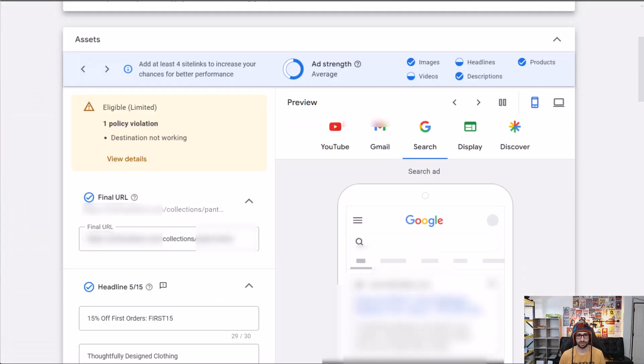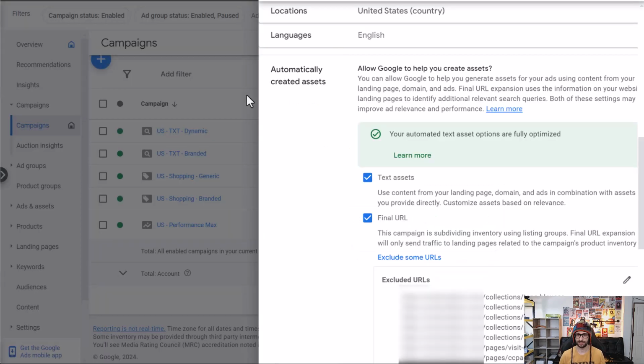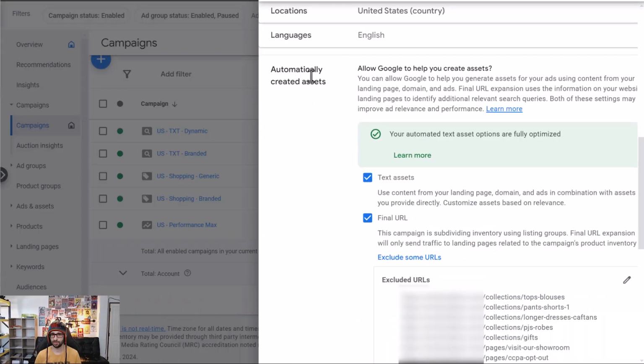The first step is going to your campaign asset group and then change the URL to the correct one. So make sure that the final URL is the correct URL and make sure that it works. Then after that, you go to your campaign settings and scroll down to automatically created assets. And then in your final URL, you want to exclude your old 404 URLs. So just exclude them. As you can see here, I've excluded it. That's the one that we had issues with.